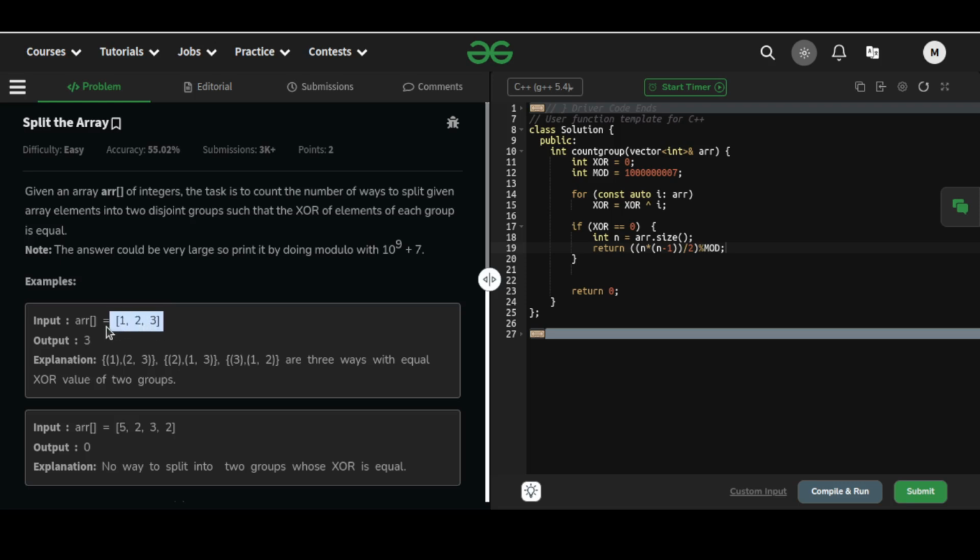So for instance, if this is the array which is given to us, these are the ways by which we will be able to divide the array such that the XOR of these two groups are equal. For instance, XOR of 1 and XOR of 2 and 3 are equal. Similarly for the rest of the cases. So there exist three such groups, because of which we are returning 3. In case it is not possible to divide the array in such a way, then we are returning 0. So that's the problem statement, folks.